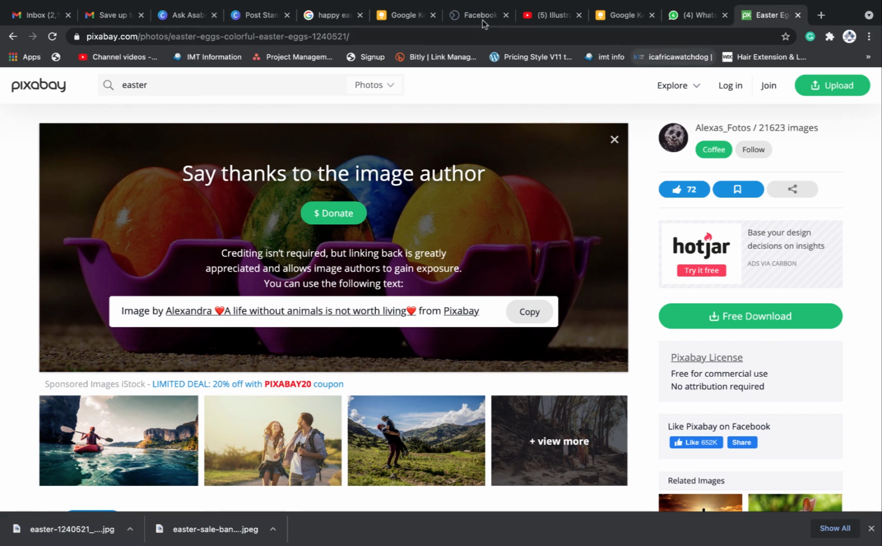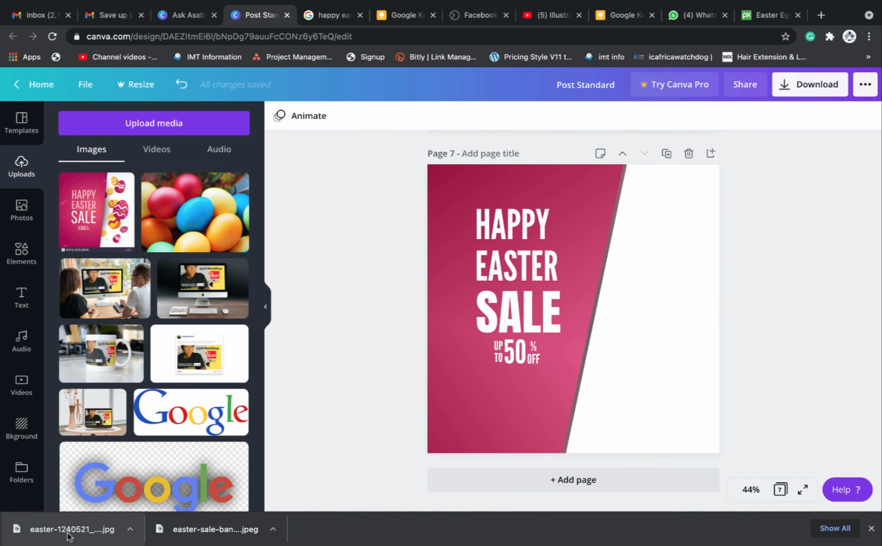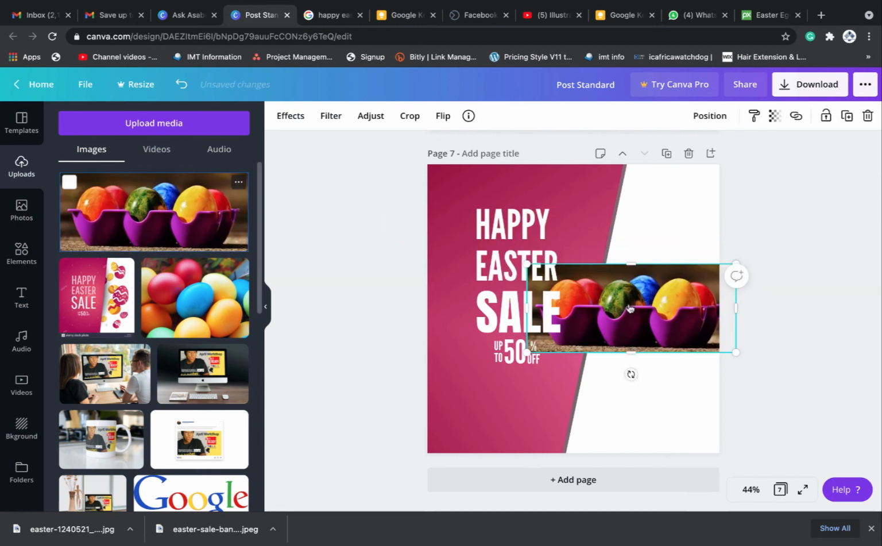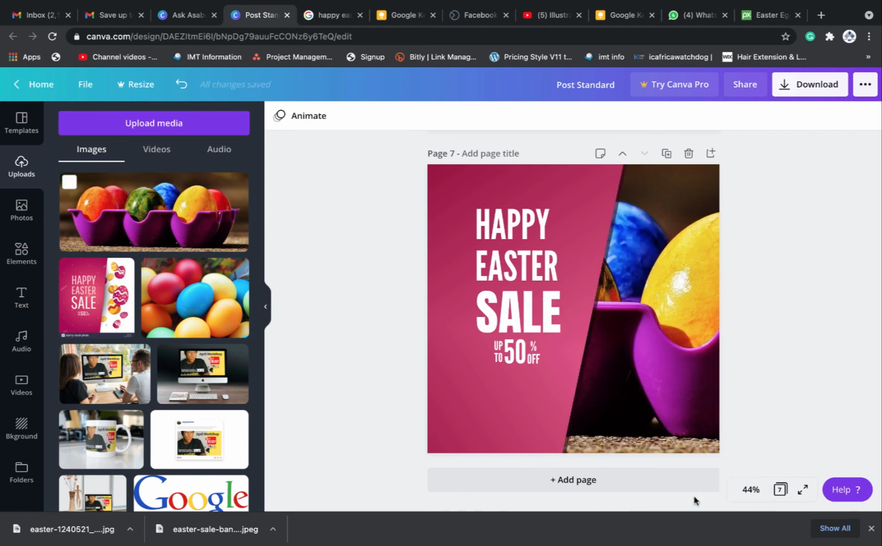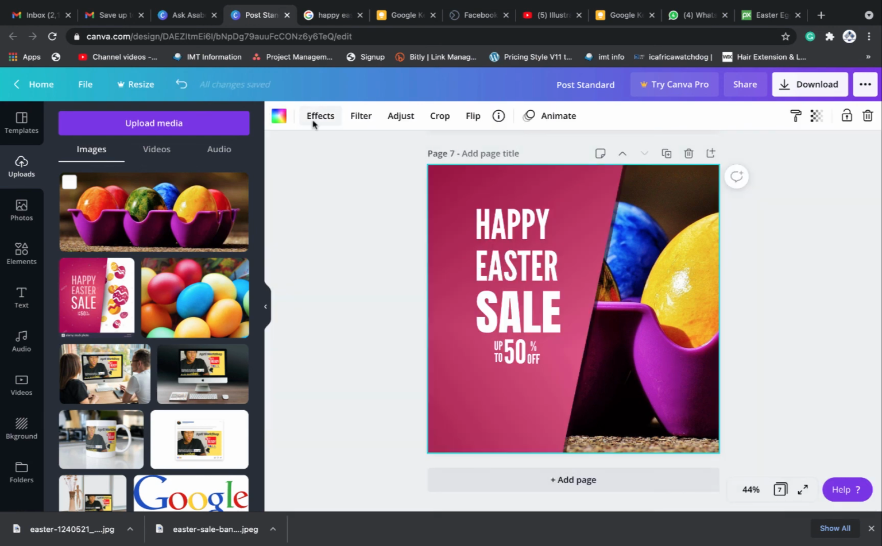So let's go back to our post and then click and drag this into our library or media library. Now that we have it here, we can just drag it and put it here. No worries. All we need to do is just right click and do replace background. Yay, we've got it, but it's unfortunate it's not showing everything.